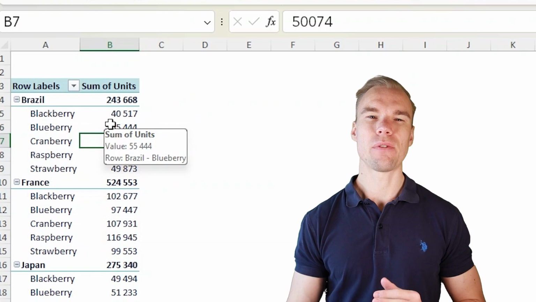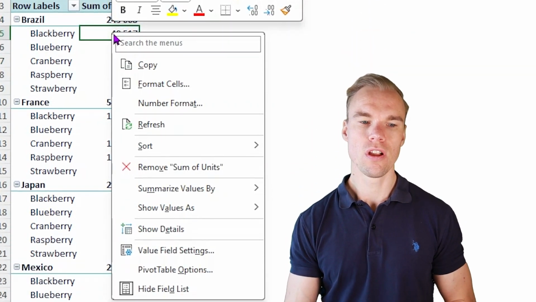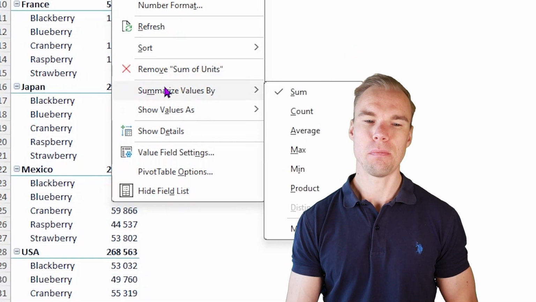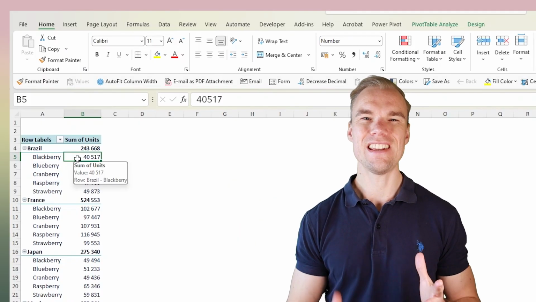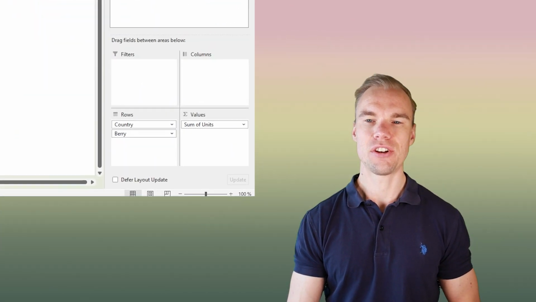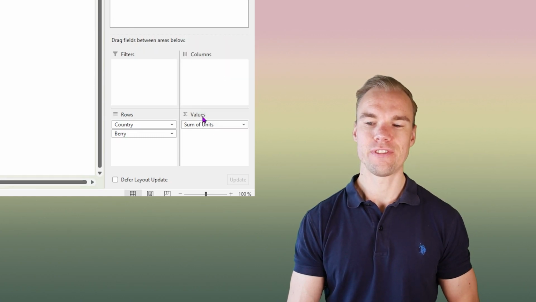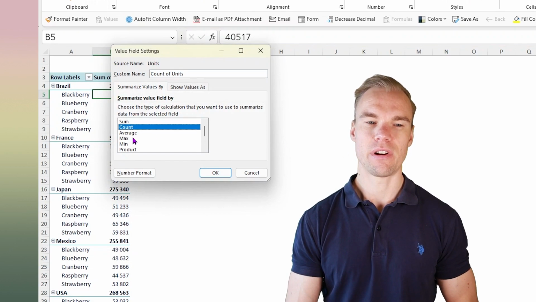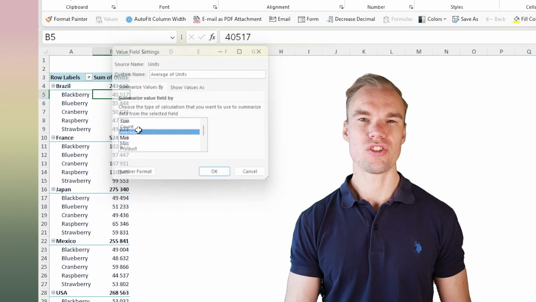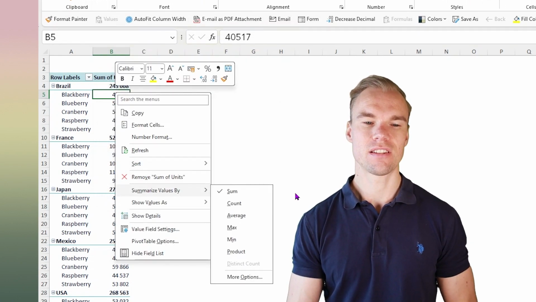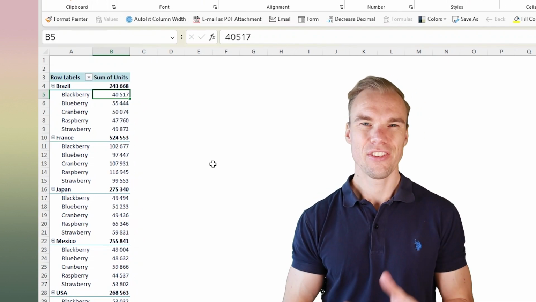And the second thing I want to show you is that if you right click on the values that appear in your pivot table, you have this summarize values by, and here you can choose count, average, max, mean, and product. What I did before was that I went here to the right where I have my values and pressed value field settings, and then I summarized the values field by another calculation if I wanted to change that. But it's easier to just press here and get the count or the sum or whatever you want to. So that's the second thing.